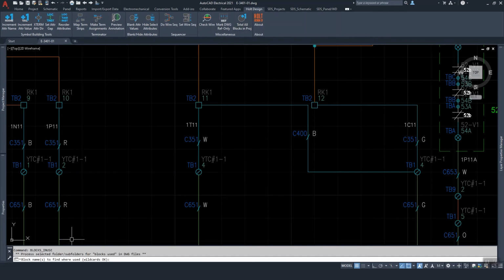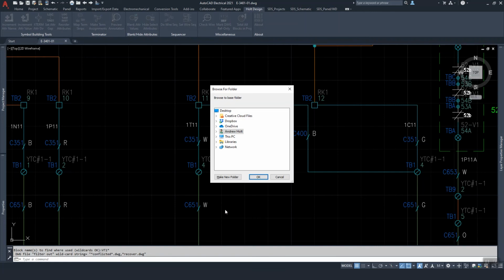And at the command line, it's asking for the block name to find where it's been used, and that wildcards are okay. So, for example, I could try to find where any vertical terminal that breaks the wire number is used in the project. So I'll hit VT1 asterisk, hit return, and now it's going to ask you to locate the base folder for your project. So we'll go ahead and do that now.